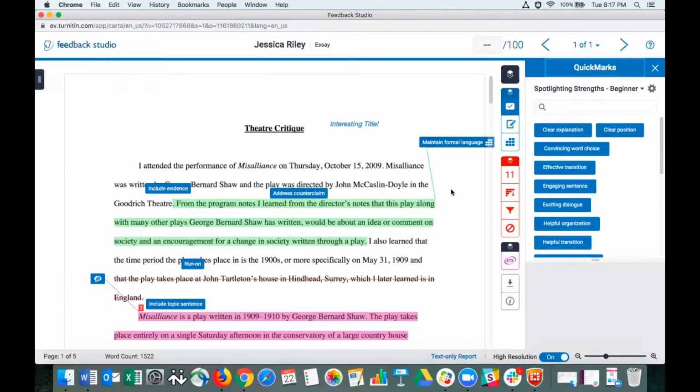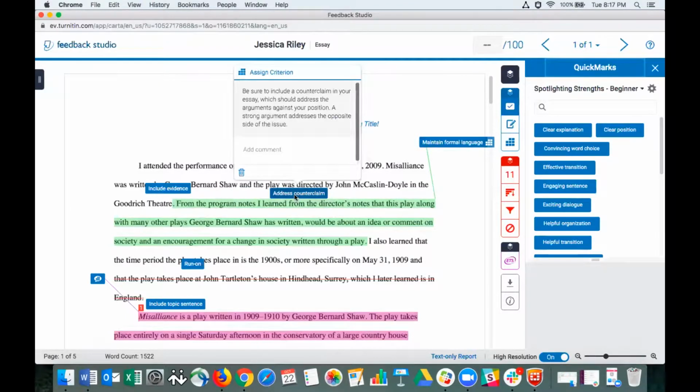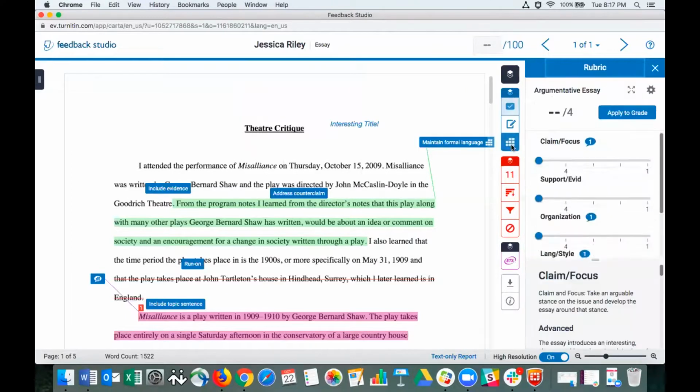As I mentioned earlier, once you leave your comment, you can open up any of these comments if you want to, and you can assign criterion from the rubric. This particular comment has to do with addressing the counterclaim. If I click up here, I see all the different categories of my rubric, and I can simply click on Claim and Focus. When I come over to the rubric, I can now see that one of my comments has been directly tied to this criteria of my rubric.